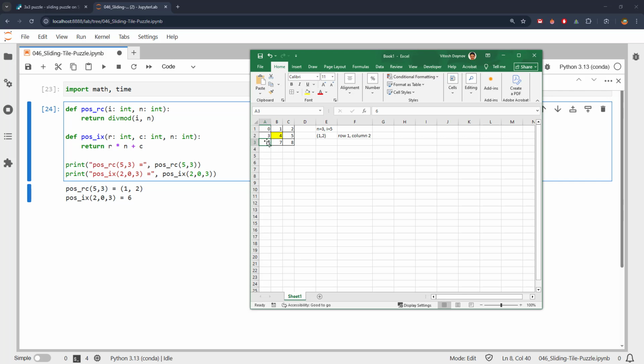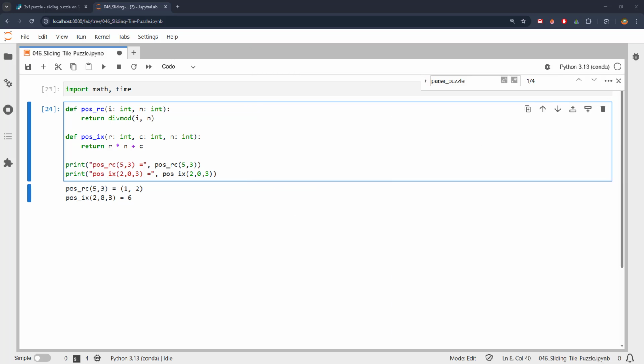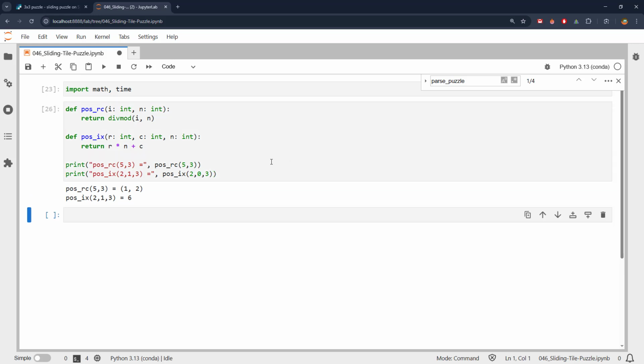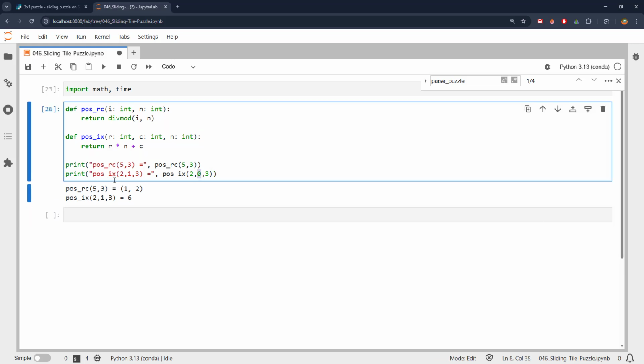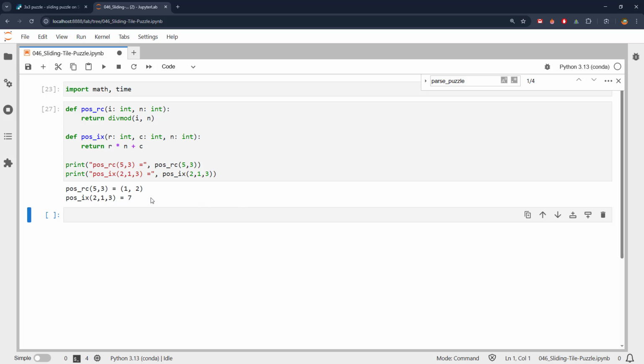For example, row 2, column 1 should give us a 7. Let's try this one. Row 2, column 1 in 3 by 3. Okay, it's still giving us a 7. Correct.